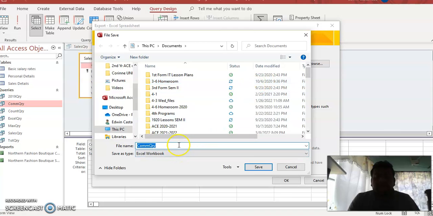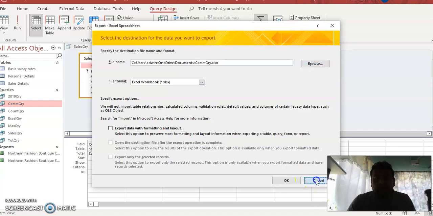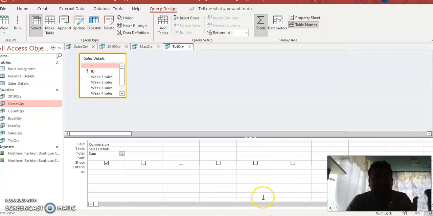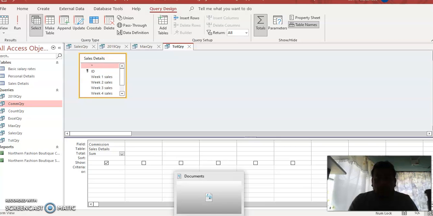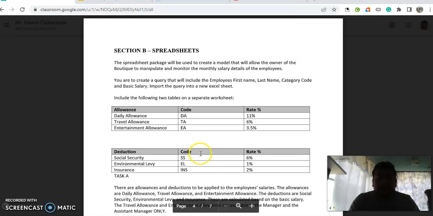And if you have already opened an Excel, look for it, and you select it. You click save. That means that when you go back and open the Excel, that query will already be exported there. It will already be in the workbook. All right, that is for the Excel.